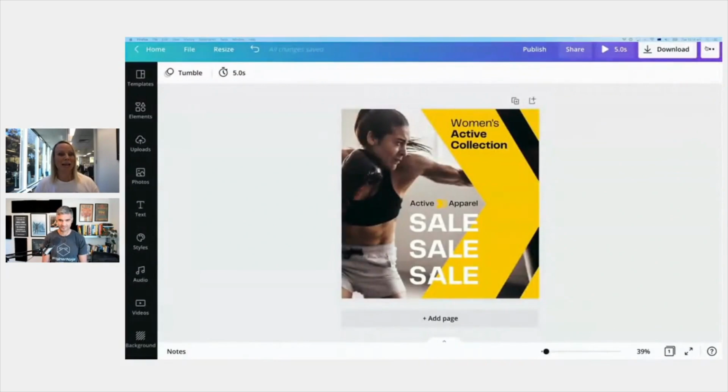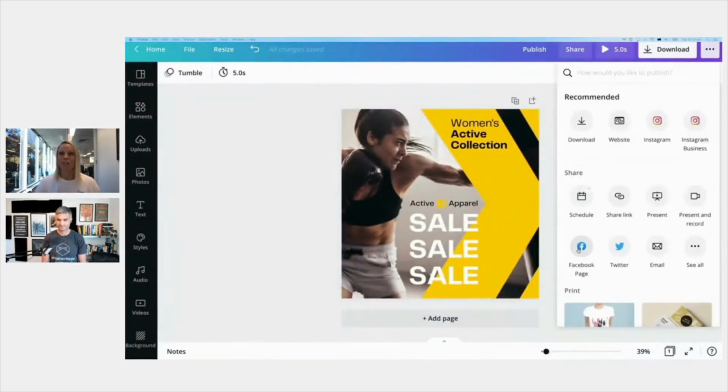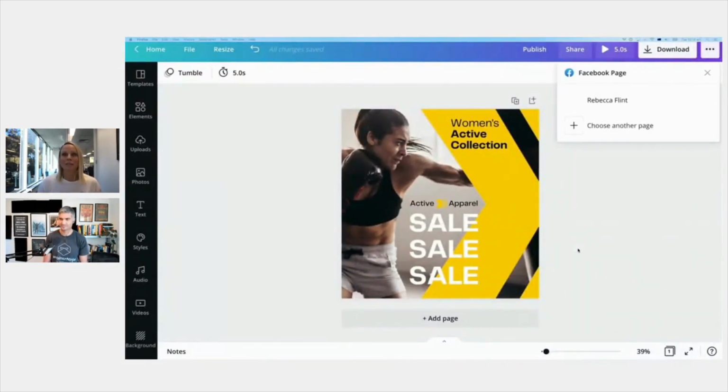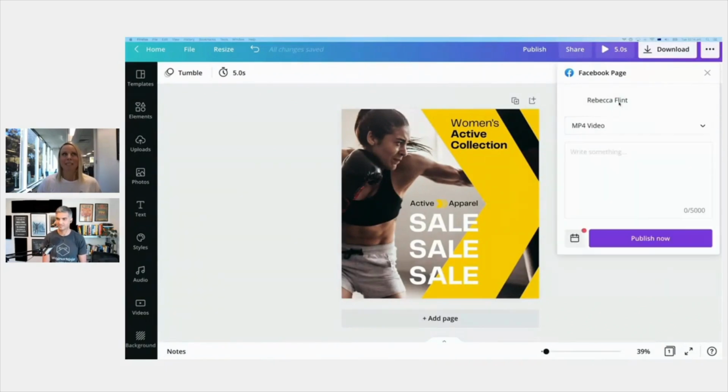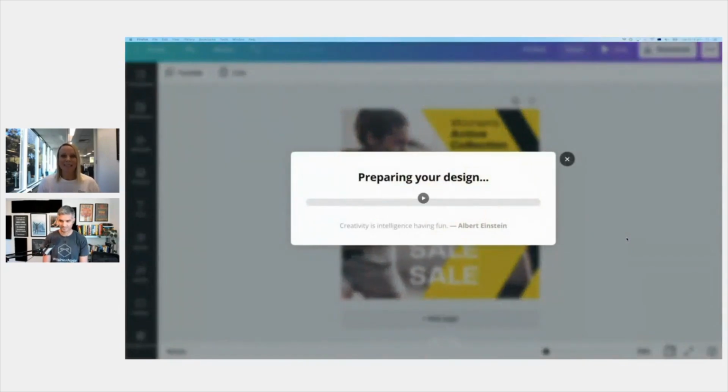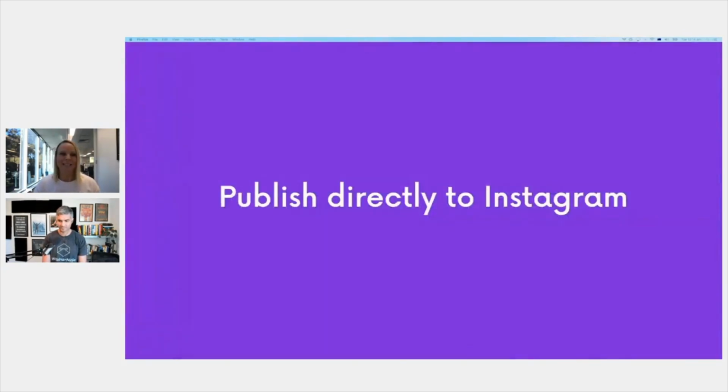Now, once you have designed your social media post, you can now publish direct to Facebook, Instagram stories, Pinterest, and I think TikTok's coming, which is pretty cool. So a big time-saving tip here is to just design your posts and send them out automatically.